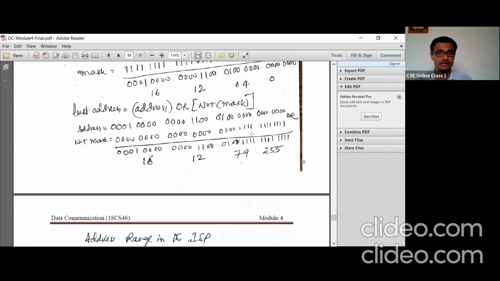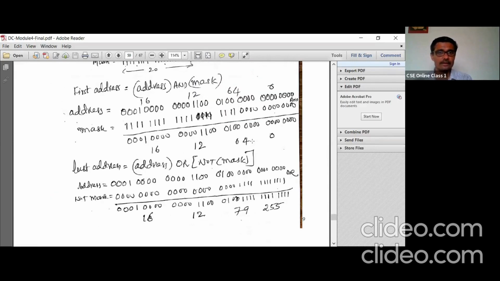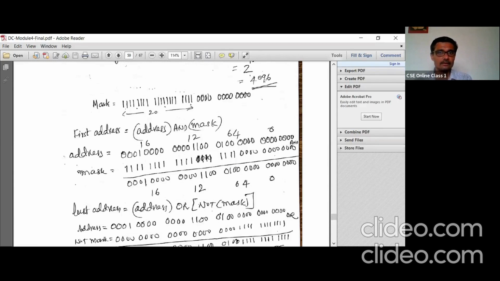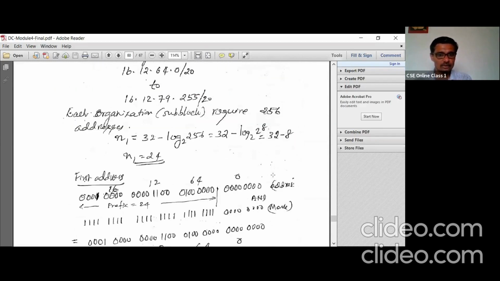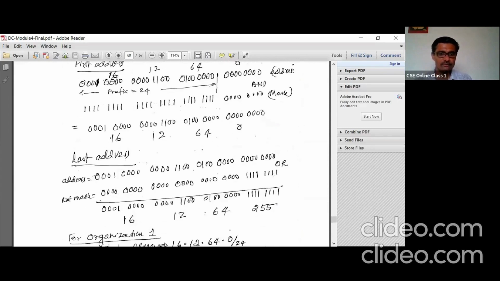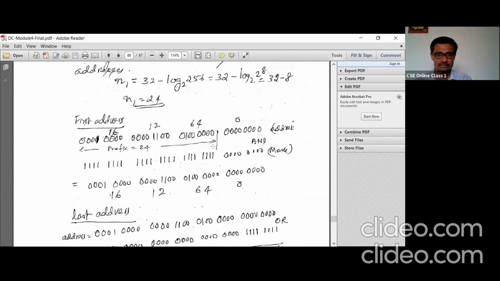This is 20 here, but now the prefix is 24. So therefore it is a 24-bit mask till here. This is a mask: all prefix bits 1, suffix bits 0. Perform an AND operation between the first address and this, and you get the first address.